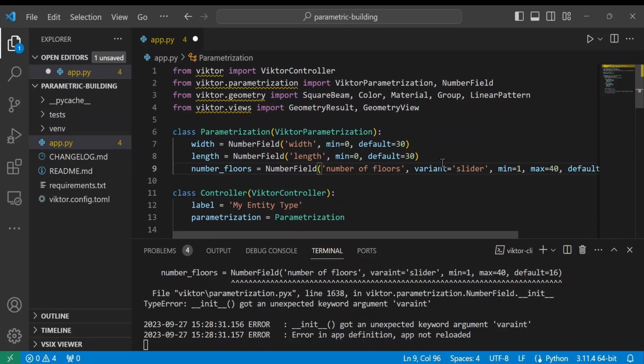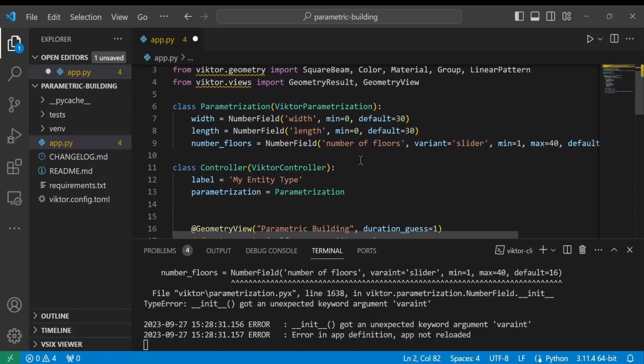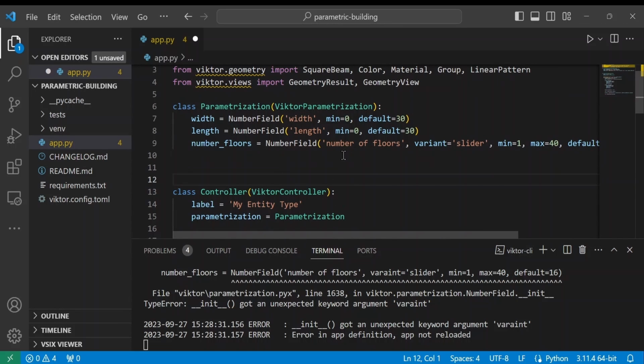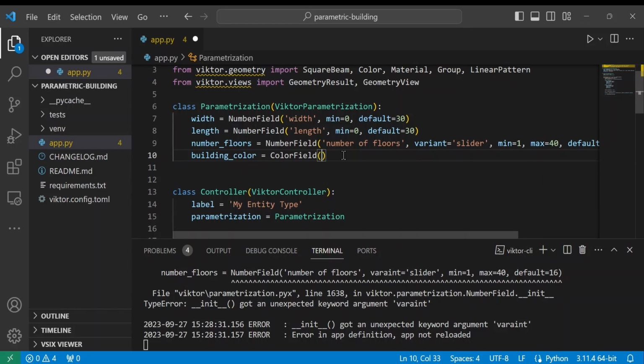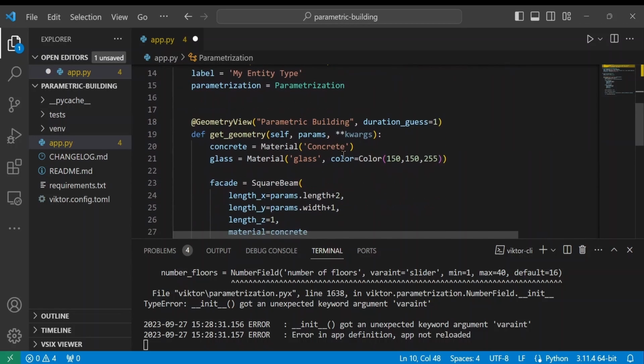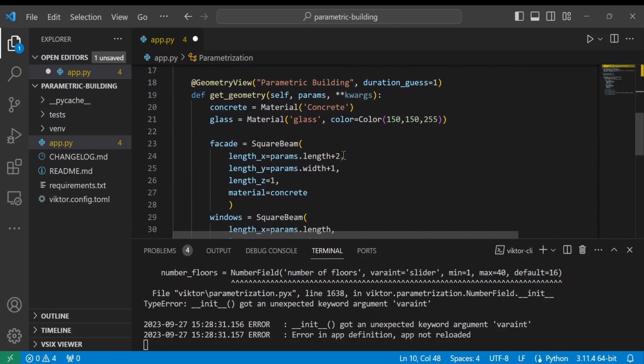For the color of our building, we'll need to go into the imports again and we need to add color field to viktor.parametrization. Then we can go into our parametrization and add the building color, that will be the color field. And for that, we just need to give it a name. Like so.